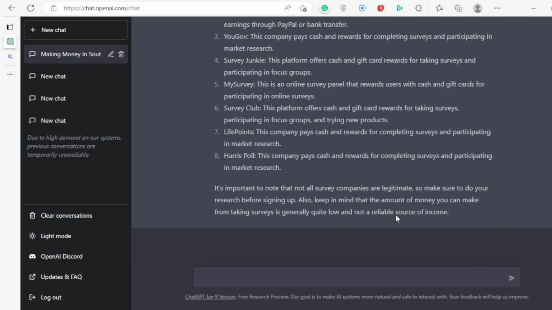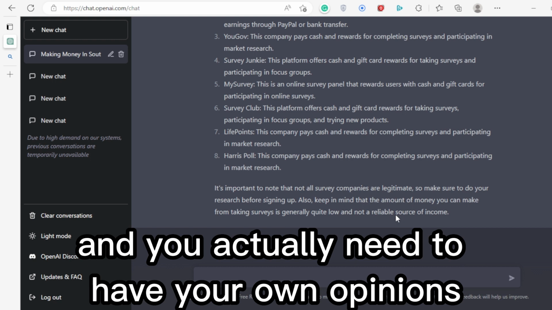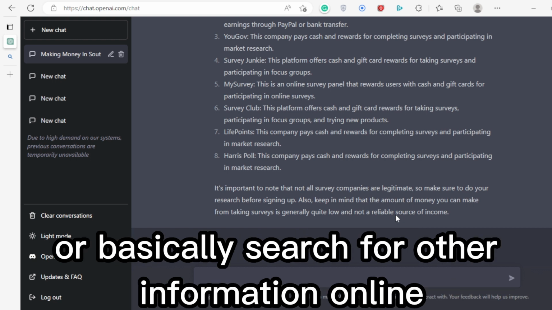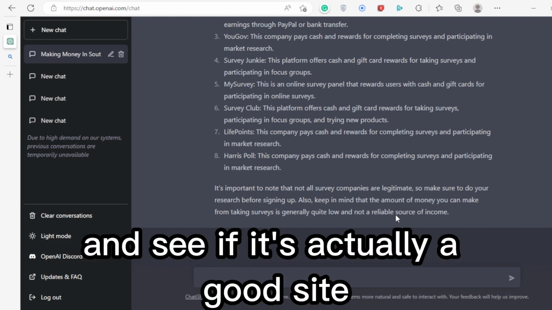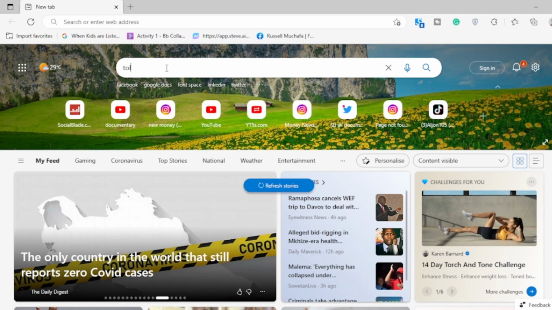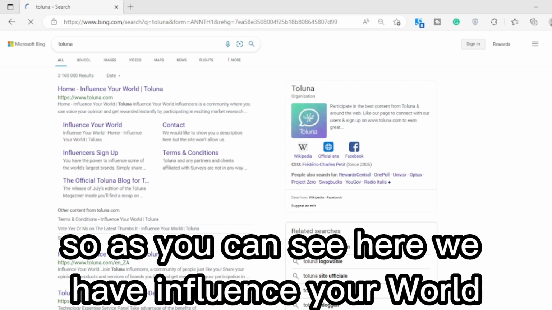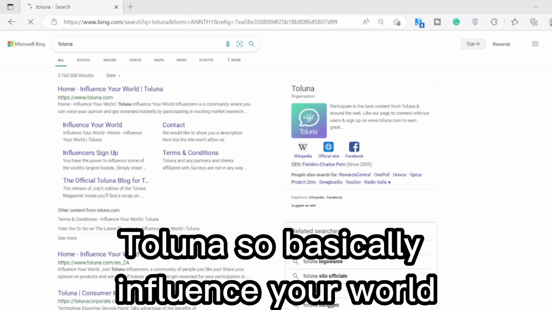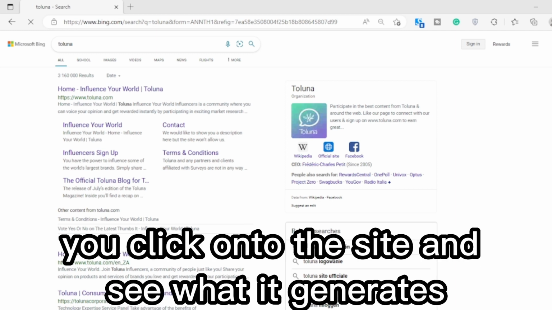So it's important to note that some of these companies are very legitimate, and you need to have your own opinions or search for other information online. So we're gonna start with the first one, Toluna, and see if it's actually a good site. So we have to go here, and then you have to search Toluna, click OK or enter. So as you can see here, we have Influence Your World Toluna. So basically, Influence Your World Toluna has to do something with making money. We click onto the site and see what it generates for us.